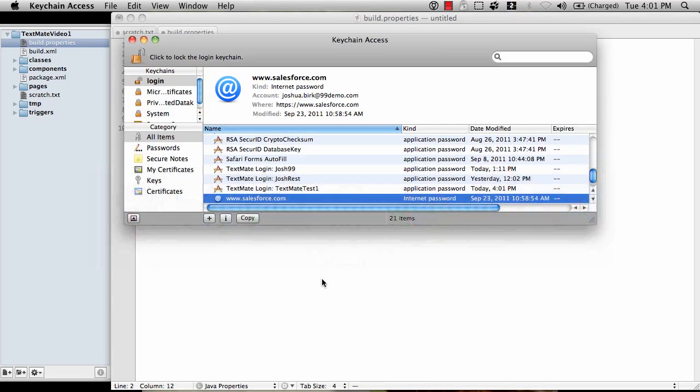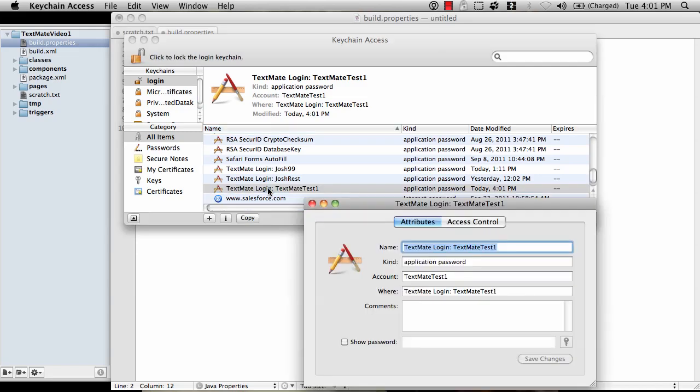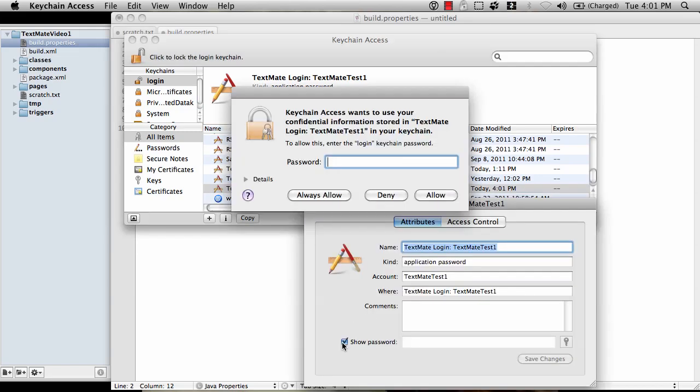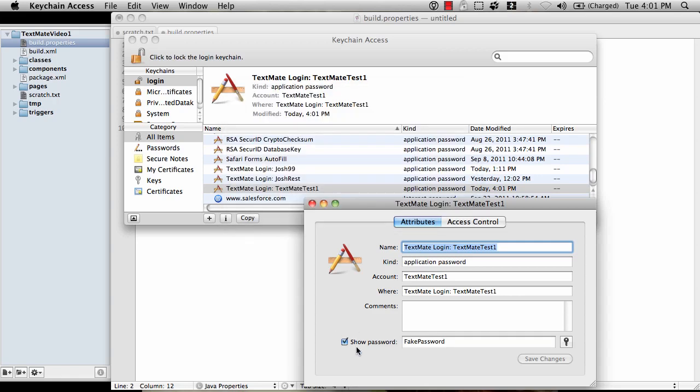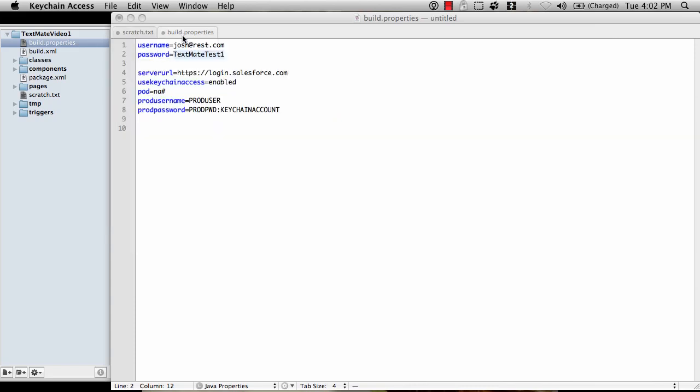Now, if I go over to Keychain, we can see that account has been added. And if I show password, it's going to prompt me here. Allow that. See, it's going to say fake password. So I'm going to pause the video a second, change out this password to the real one, and then get right back to you. Okay, so I've changed my password to be the real one. You can see it does not show up in the build properties file here. Save that.